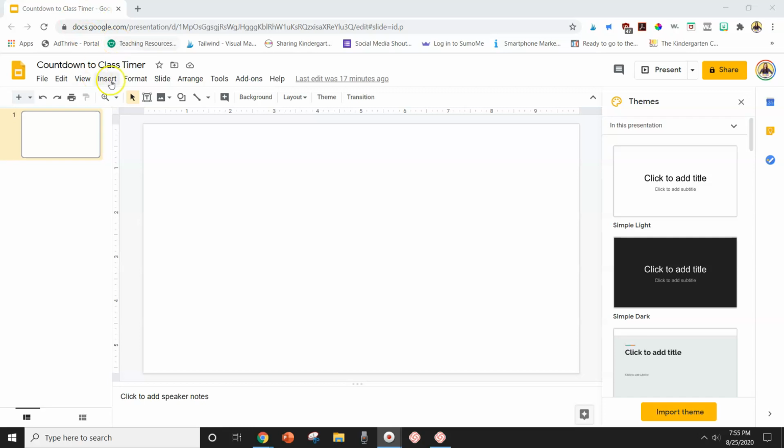So the first thing I did was open up Google Slides and I just named it Countdown to Class Timer. No big deal at all. And I'm using Google Slides because my school requires Google Meet and this is just an easy correlation. And you know what? Google Slides is free.